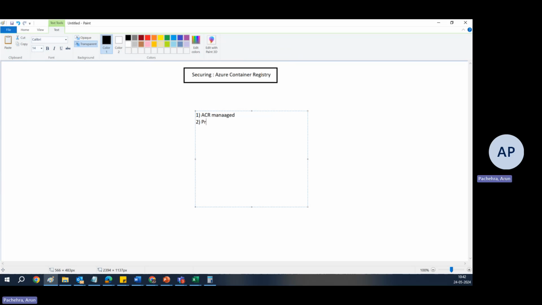So it could be private and public. All right, so now we understand what it is. It's a managed container registry, and it is managed by Microsoft. We only need to create it. It could be private and public, and it can be used for all types of deployments.